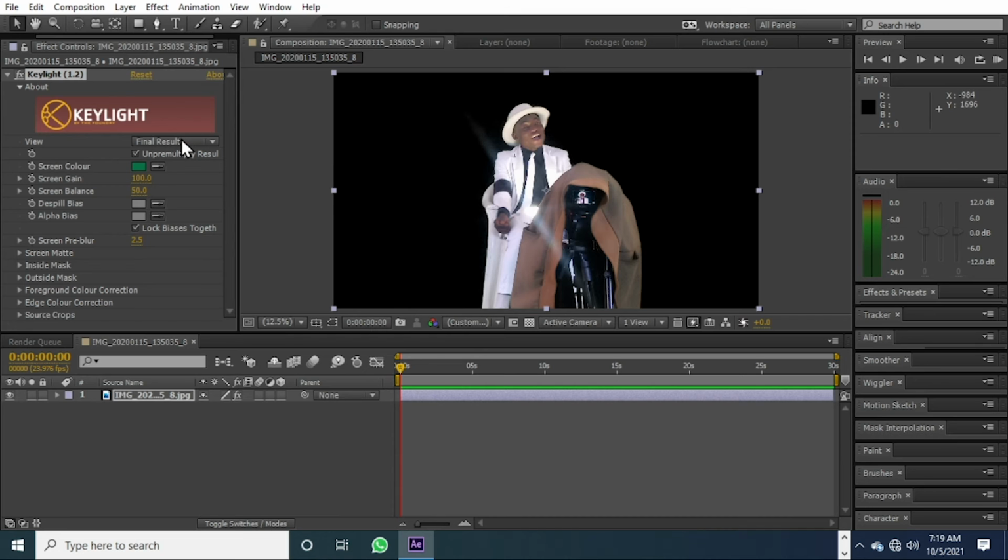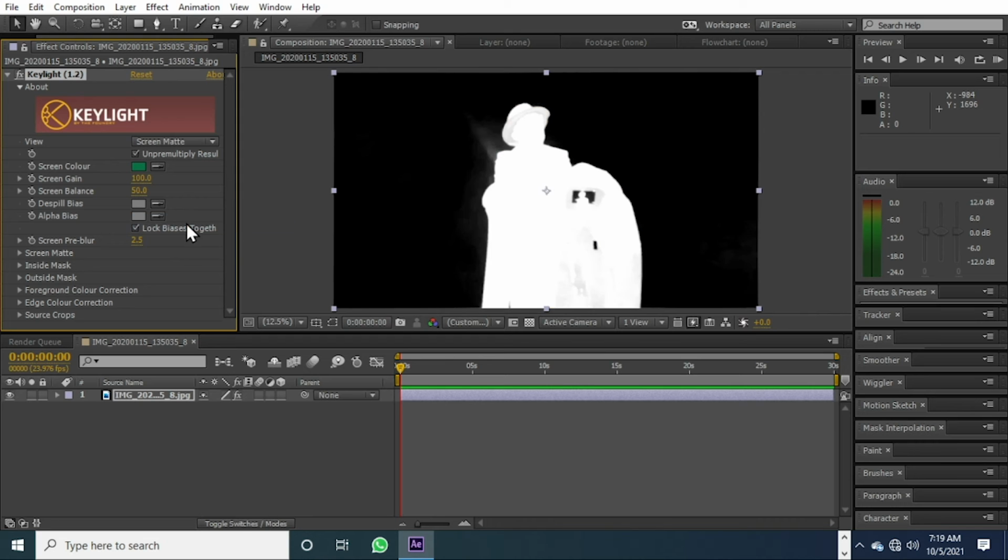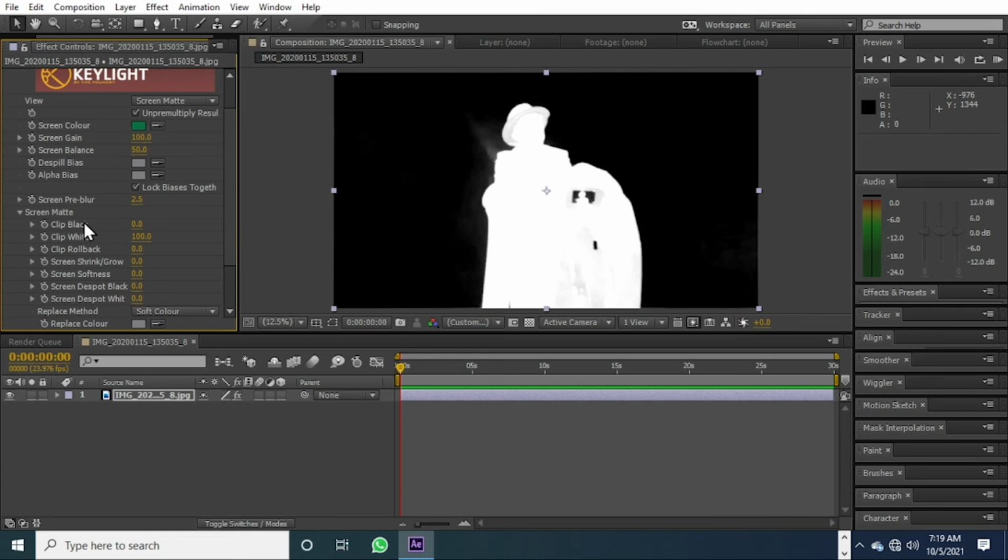Now go to View, click on View, now scroll down to Screen Matte. Now we want to tweak these settings to make sure that black is black and white is white. As you can see, the white is not completely white, so we need to set it. So we go to the screen matte, click on it. Now you can see clip black and clip white. That is where we're going to do the settings.